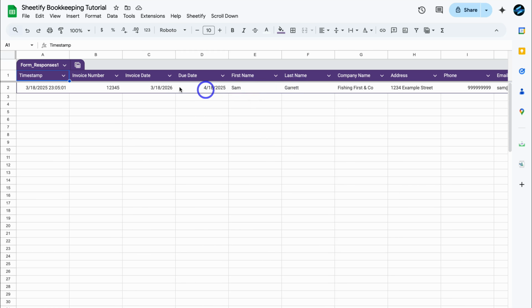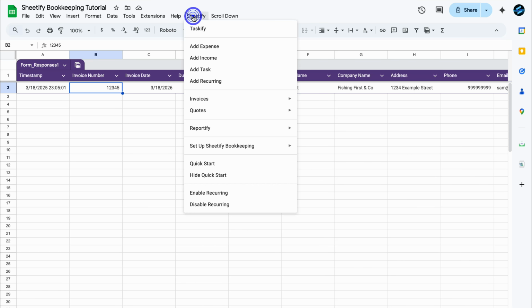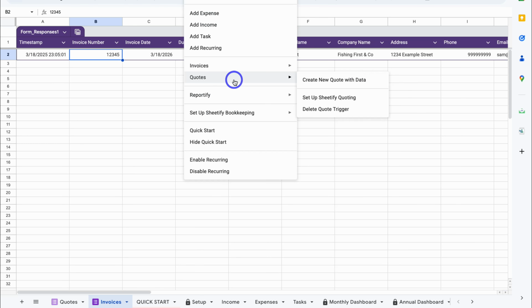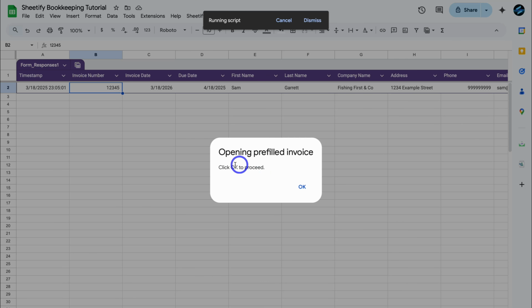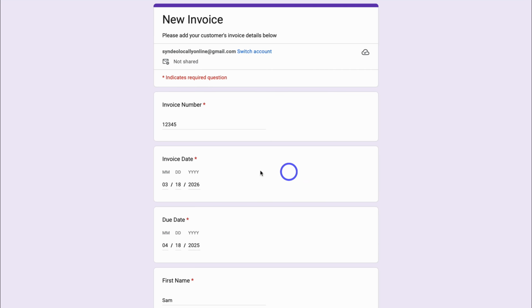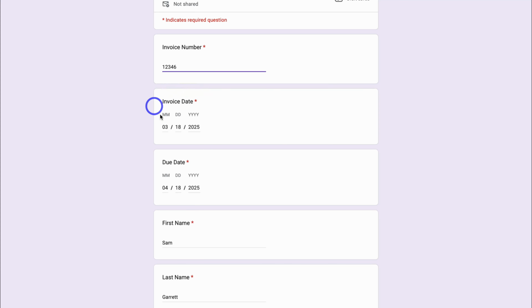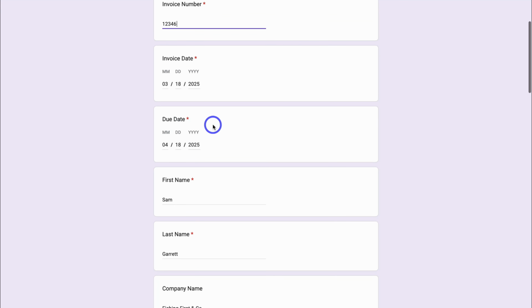Just click anywhere along here, then navigate up to Sheetify, locate invoices or quotes. If you're on the quotes page and you want to generate another quote, then click on Create New Invoice with Data. And that's going to allow us to open up a pre-filled invoice. Click on OK. And as you can see on the last invoice, I actually got the date wrong. I'm going to change that to 2025, and this invoice number needs to change.